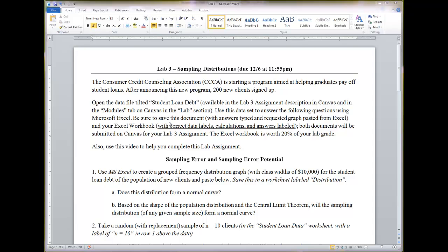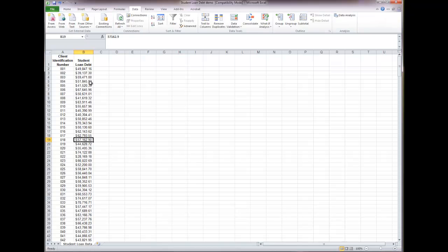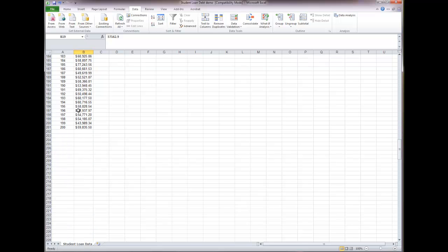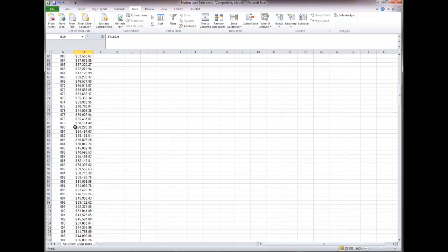Well, graduates pay off their student loans. So if we look at the data, each row represents one person, and column A represents the client identification number, which was assigned to them based on the order with which they joined. And then column B is how much debt each person has. And if you look, we have 201 rows because we have 200 new clients, and that first row is taken up by the data labels.